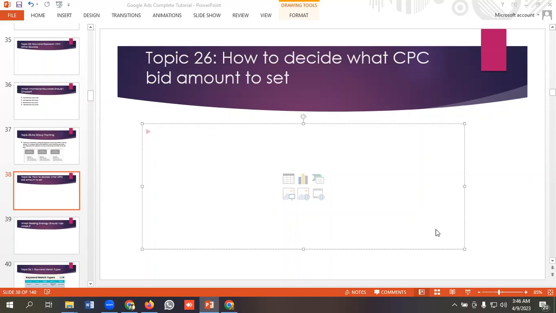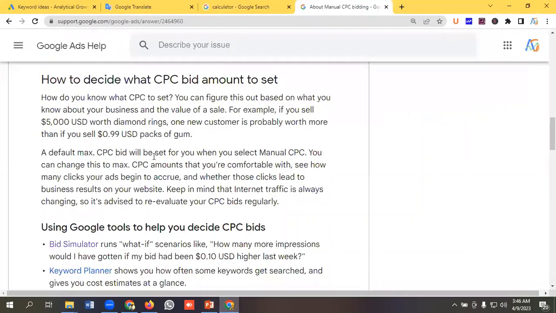Okay, so we are in the official documentation of Google about how to decide what CPC bid amount to set. Let's see what they say about it. How do you know what CPC to set? You can figure this out based on what you know about your business and the value of a sale. For example, if you sell a $5,000 diamond ring, one new customer is probably worth more than if you sell 99-cent packs of gum.